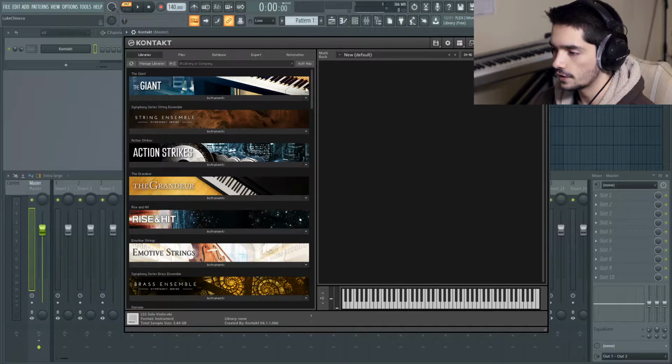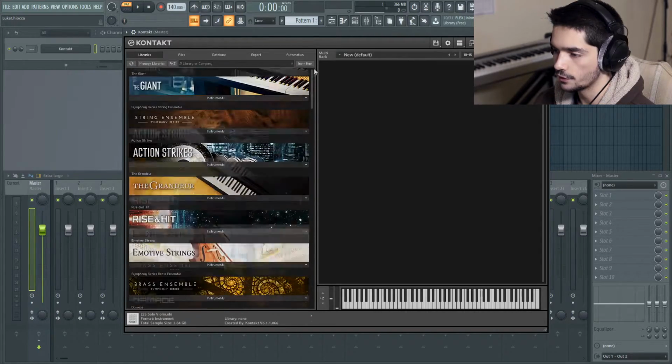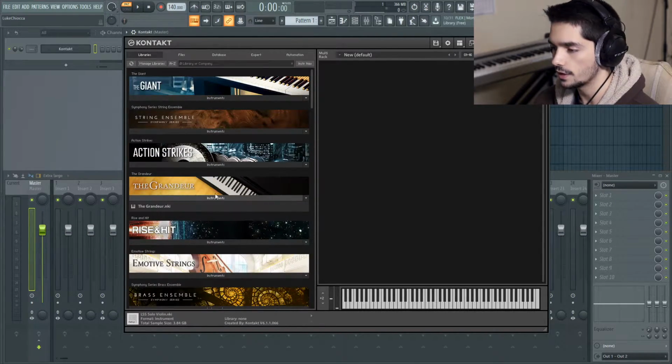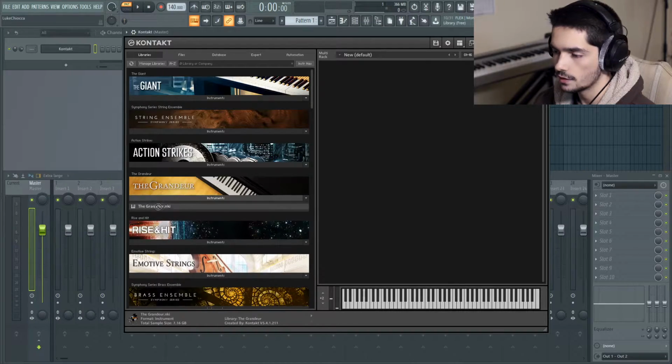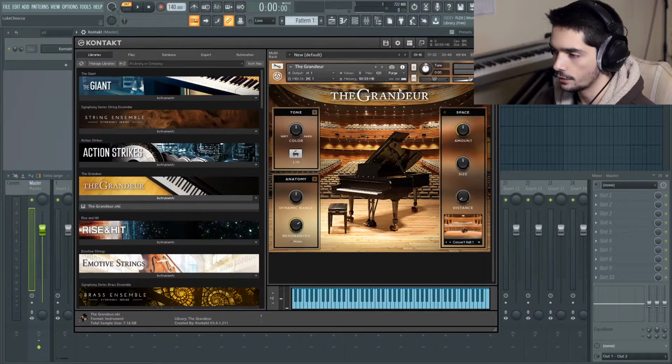So over here on the left-hand side is your library browser. You can just scroll through, see what you have. And then you can click on the instrument tab and then drag the NKI file over. And the library's pulled up.